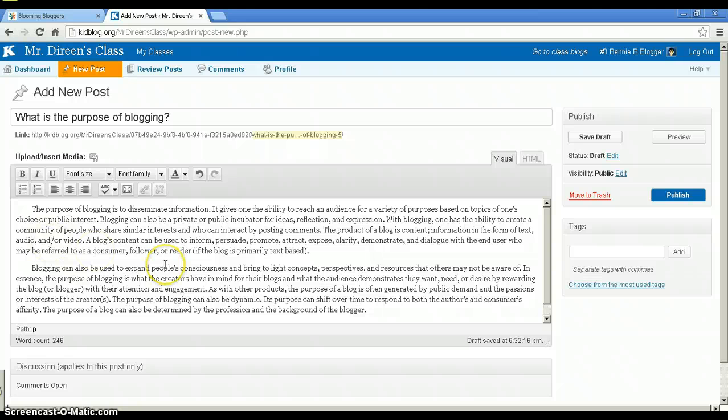Now, just because you see your writing here, it doesn't mean that it's been saved. In order to save it and post it to your blog, you have to come over where it says publish, click publish, and then it'll be saved and posted to your blog. But before I do that, let me show you a couple of things.